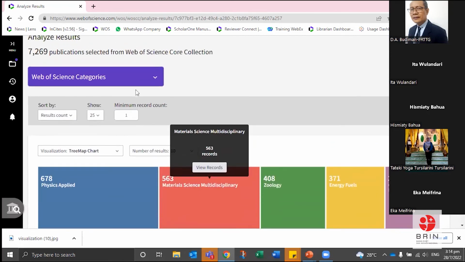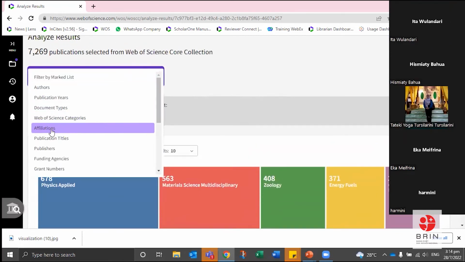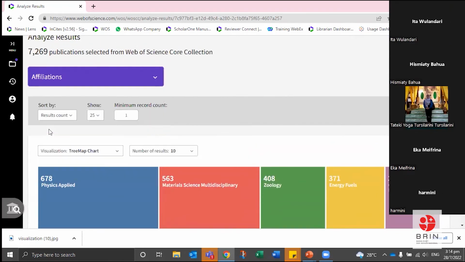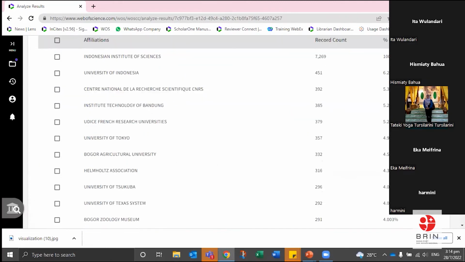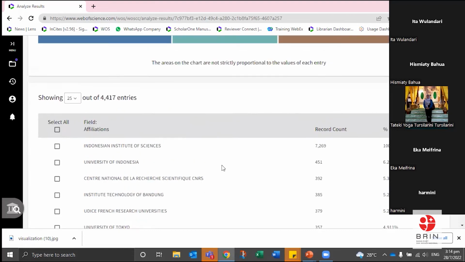Who are you collaborating with? If you go to affiliations, these are your collaborators. So you have UI, CNRS, ITB, University of Tokyo, IPB, Helmholtz Association. All these are your collaborators.